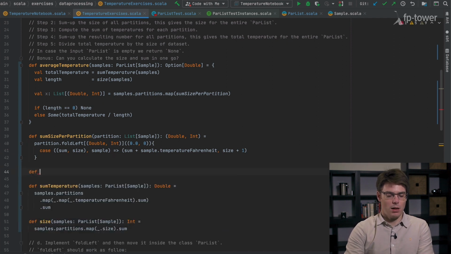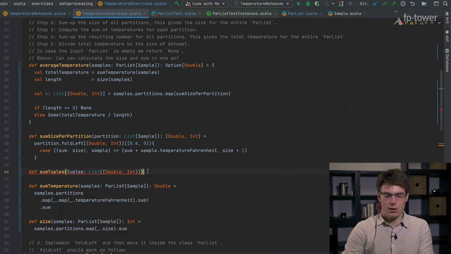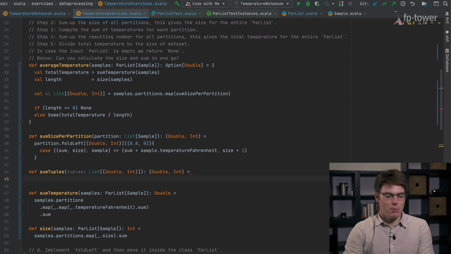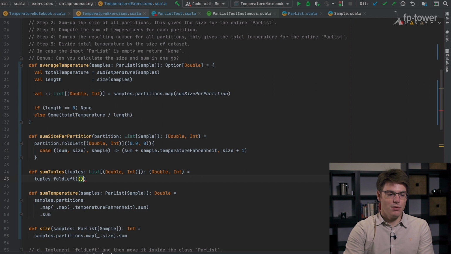So maybe it's going to be sumTuples that will take this type. So this is going to be the tuples, and we want to get a single one out of this. Right? How do we implement it? We say tuples.foldLeft. Now the default value is going to be the same as for sumSizePerPartition, which is 0.0, 0. This is the default value in case there is no partition, the part is completely empty.